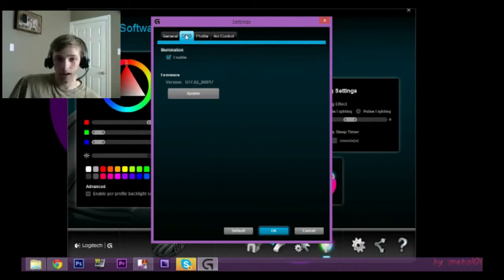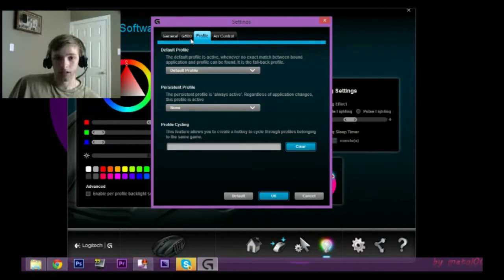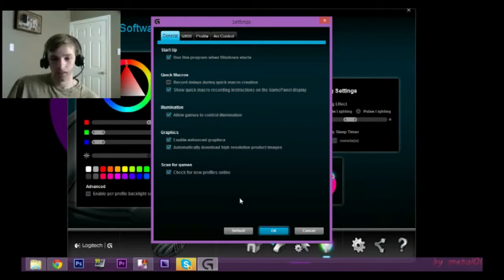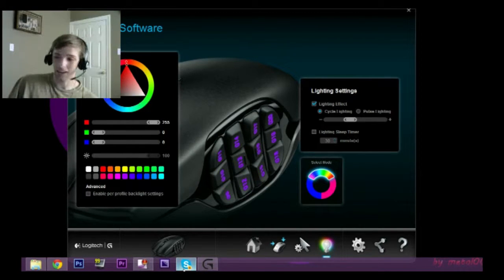Here's some options. Like you have this right here. I probably need to actually update it because I haven't done that in a while. There's all this right here, blah blah blah. I don't know what this is whatsoever. Launch console. And then you also have graphic enhancing. I have no idea how it does that, but okay.